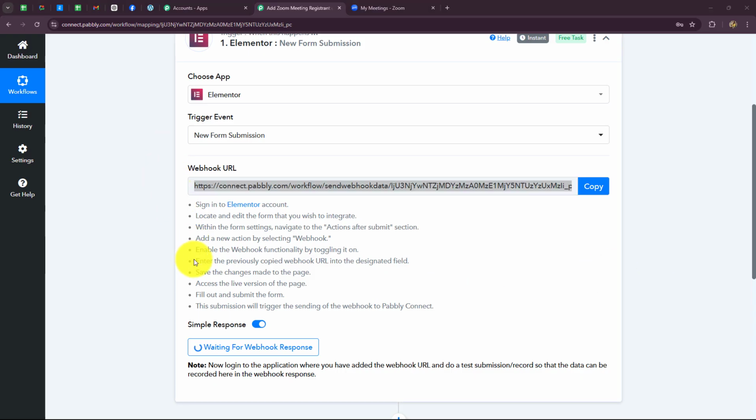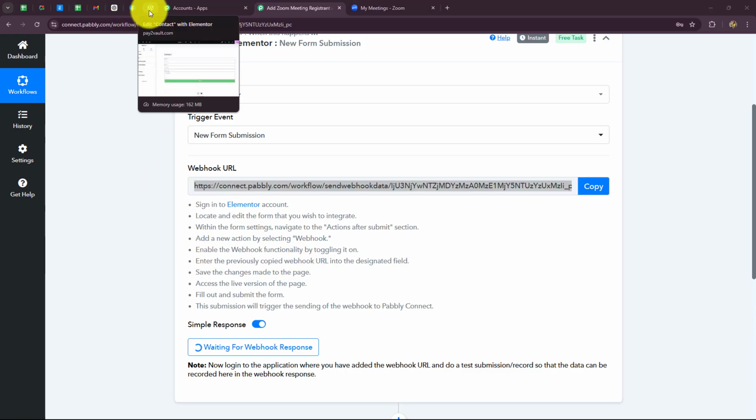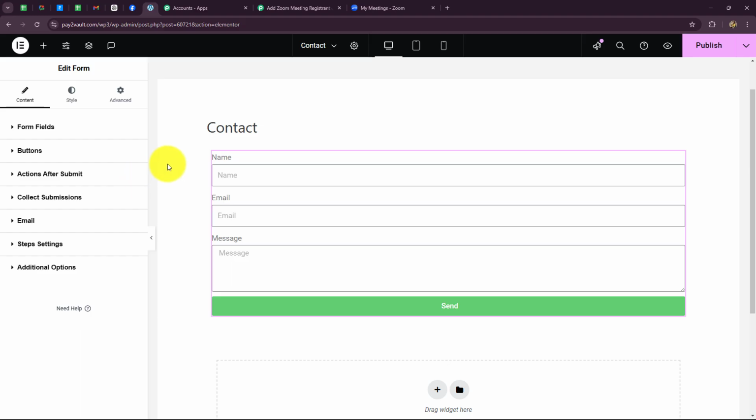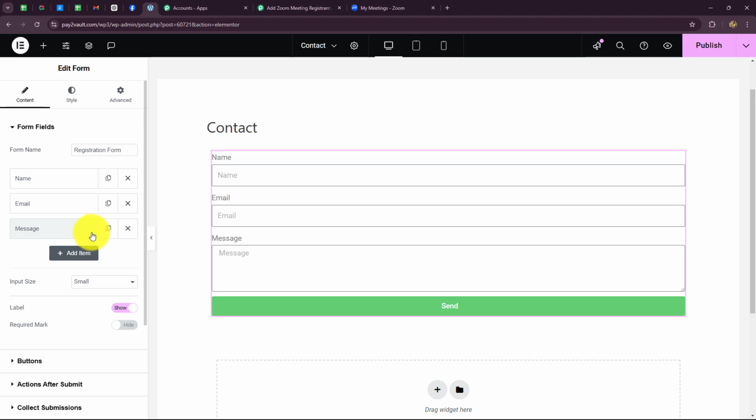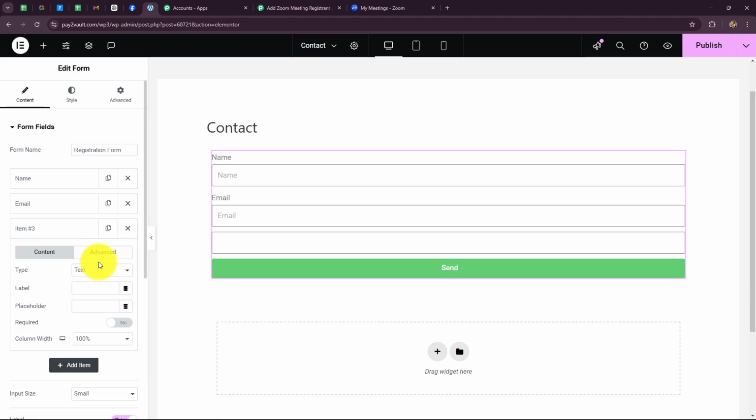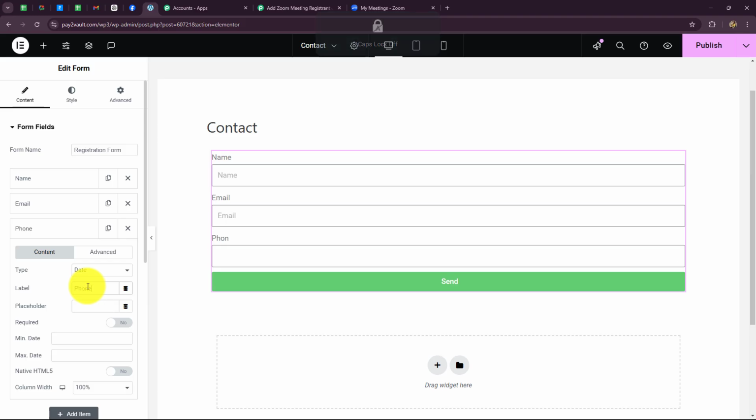So now first of all I will take you towards my WordPress site, as Elementor is the plugin of WordPress. After coming on WordPress, you have to install the Elementor plugin, and if you have installed it, then you have to create the form. So this is the form. I'm going to quickly edit it in front of you. Here I have name, email and message field. So I'm going to remove this message field and I'm going to add another field with a number because I want the phone number of the client over here.